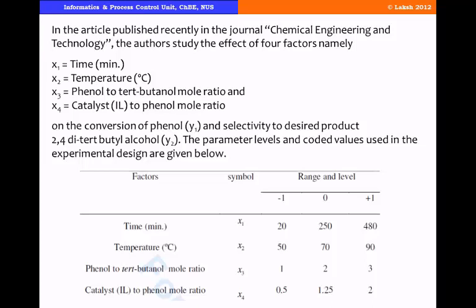So basically you are looking for maximizing conversion. You are also looking for maximizing the selectivity to the desired product. So in this particular study, those 2 variables are the output variables. You want to maximize both. The input factors that the authors considered are listed there.